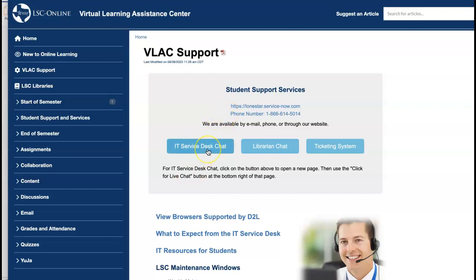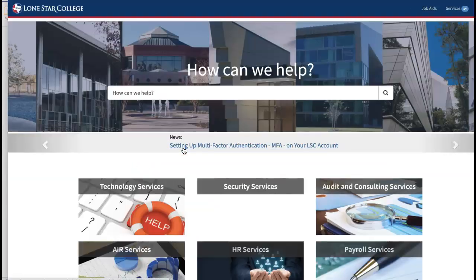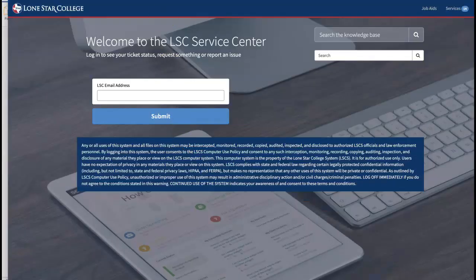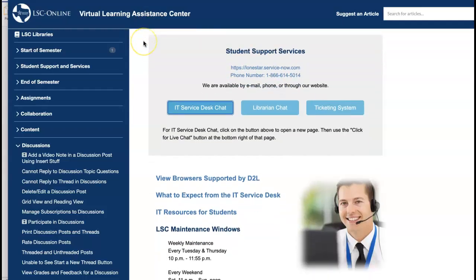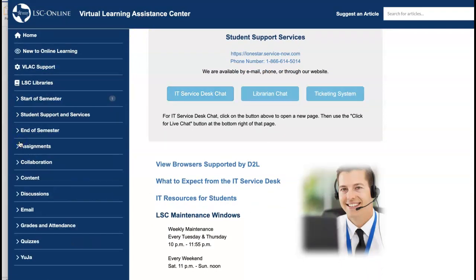So you have the service desk chat. I would definitely recommend you take advantage of that. Librarian chat. And it has all the other helpful information right here on the left-hand side, especially when it comes to D2L. So if you click on discussions, if you have an issue, you can problem solve, or of course you can go and click the IT service chat. You have a lot of different options available to you as a student. So just make sure that you're familiar with these different scenarios in different places.